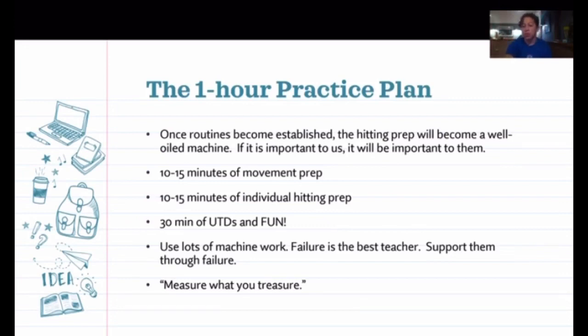Measure what you treasure. Like, how are we going to get a player to hit better? You know, how do we measure power? I don't care. Come up with something. How do we measure your ability to not pull everything? Well, that's pretty easy. How many balls did you hit over here, and how many balls did you hit over here in practice today? And every week we're going to measure that. So measure what you treasure. Come up with something to record and measure everybody's progress.